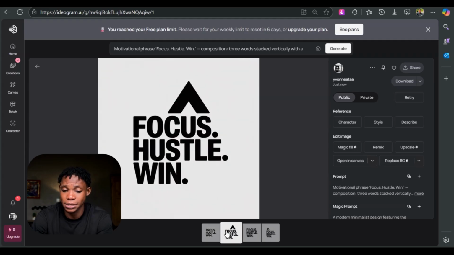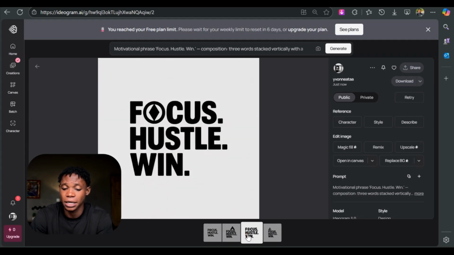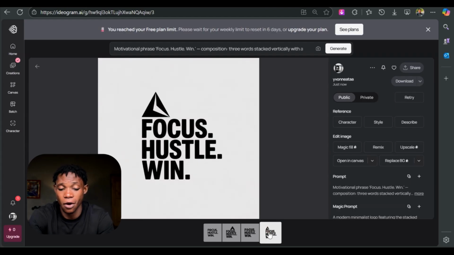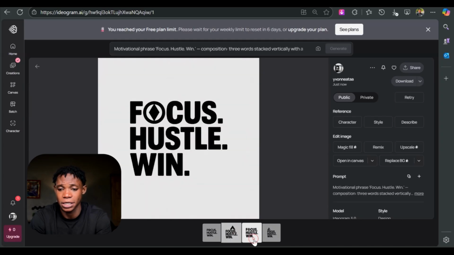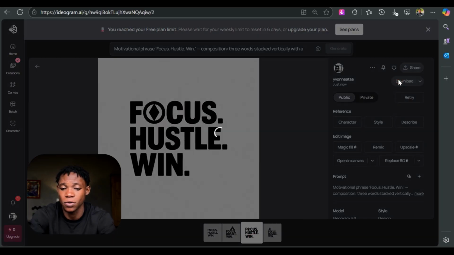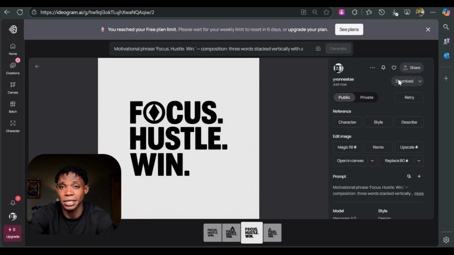Look at the next one. This is the 3rd one, and then this is the 4th design as well. So we can choose from any of these designs for our brand, if probably you are in the motivational niche. All right, to do this, you simply have to click on download, and we download our t-shirt design right here.